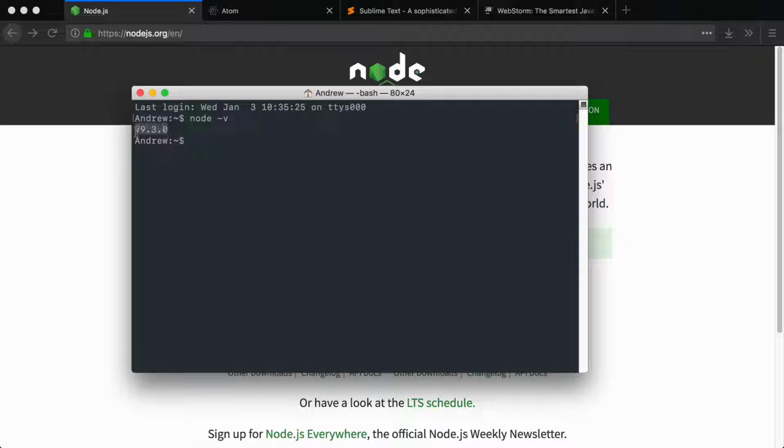We're getting version 9.3.0, which is indeed correct for me. Your version might look slightly different. As long as the first number is an 8 or greater, you are good to go. So this is just one command we can issue from the command line.